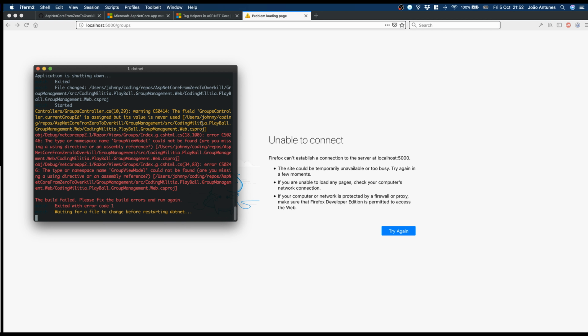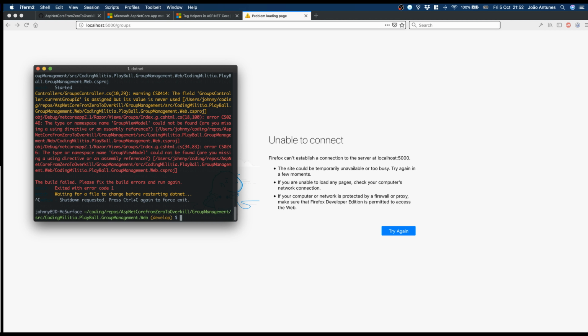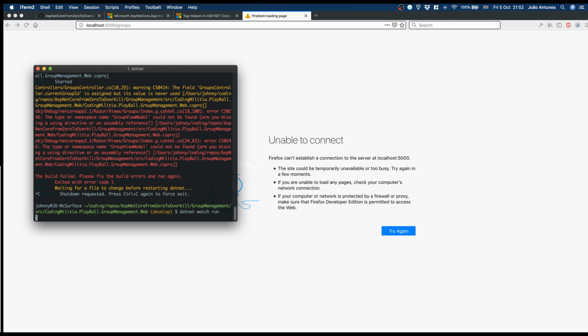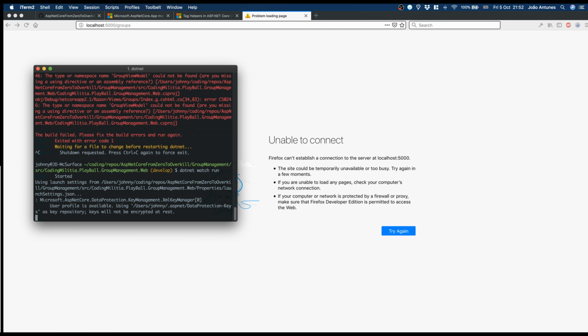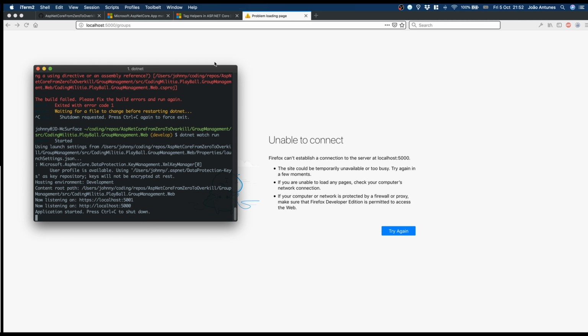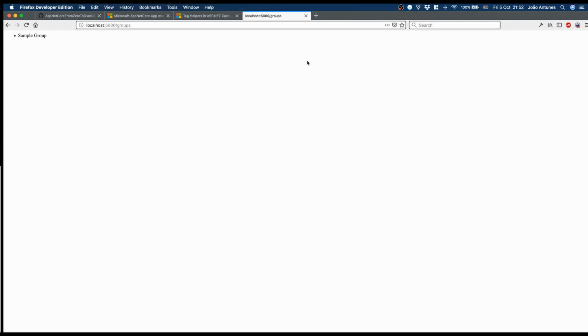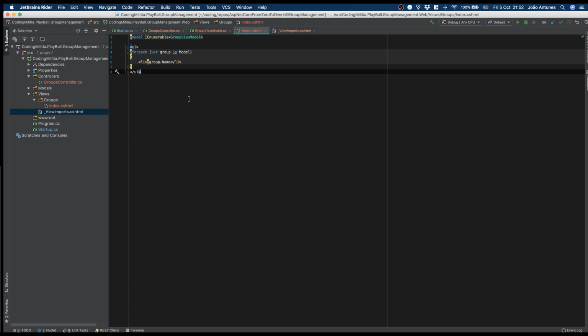This is the problem. The watch sometimes has these kinds of errors when it fails on the view file and then doesn't restart. Weirdly sometimes. Okay, groups and the sample group. So far so good. Okay, so right now we have nothing else but this.